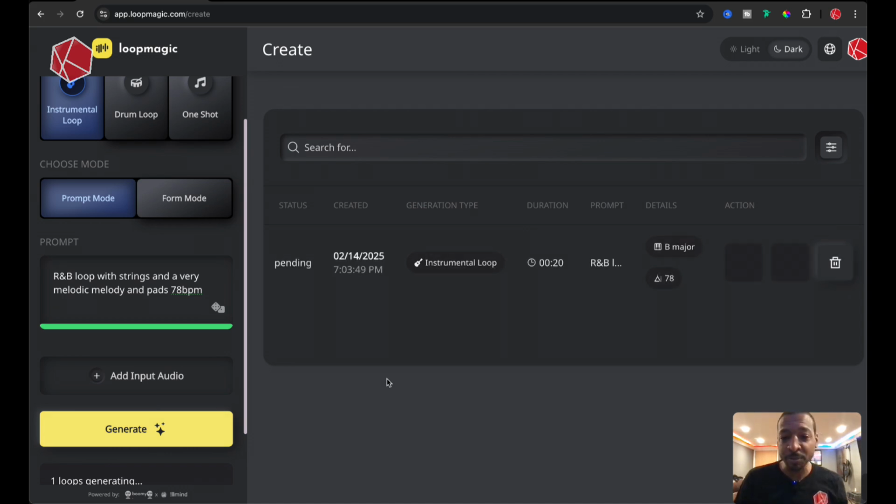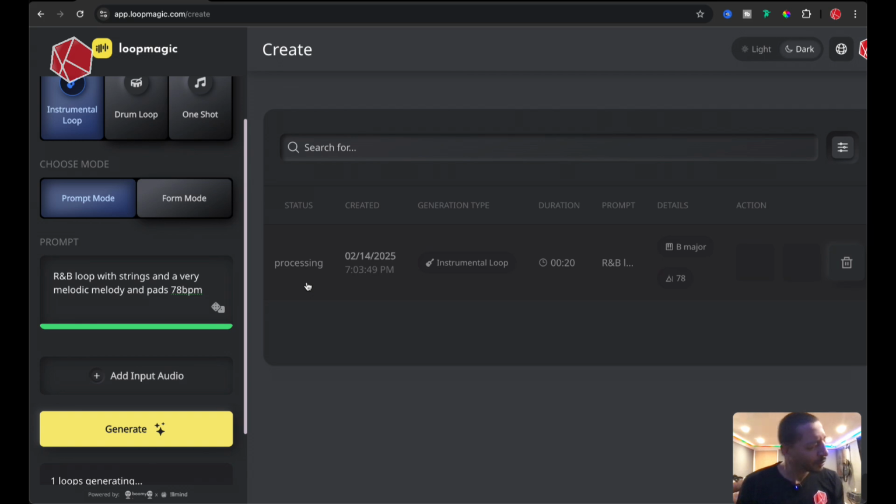And boom. Oh, that was pretty quick. That was fast. Okay, it's still pending. I was like, whoa, that's pretty quick right there. So while it's generating, processing.